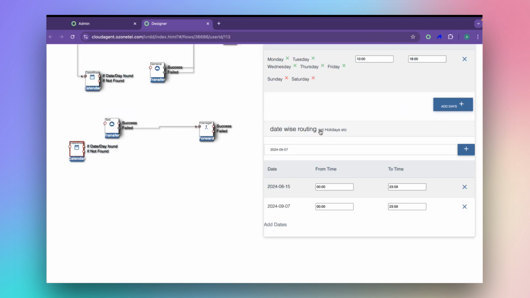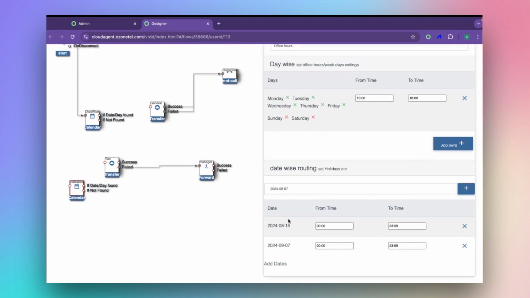Basically, your date-wise routing will override your day-wise routing. So if you have a date which falls in your Monday to Friday and is available in your holiday list, the system will consider date-wise routing only. So in the calendar, date-wise routing overrides day-wise routing. So this you can go ahead and set.